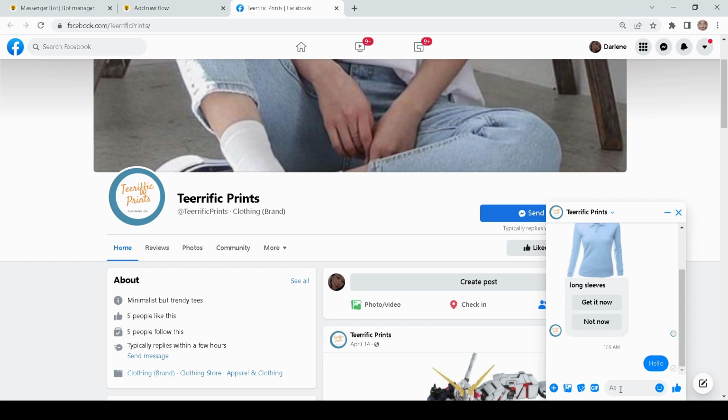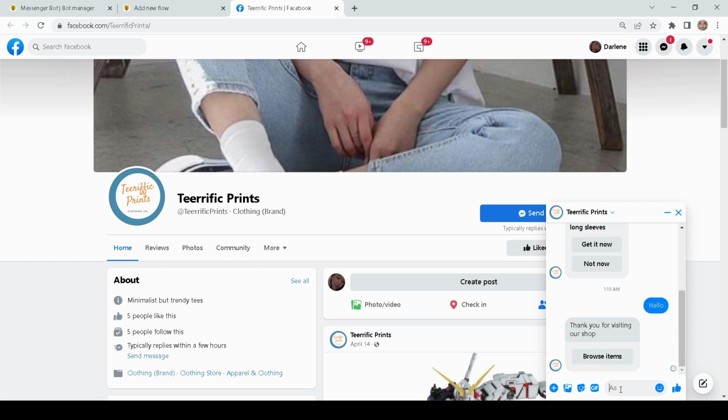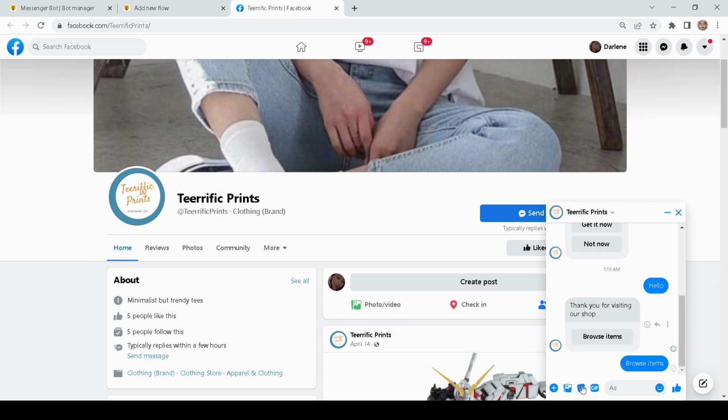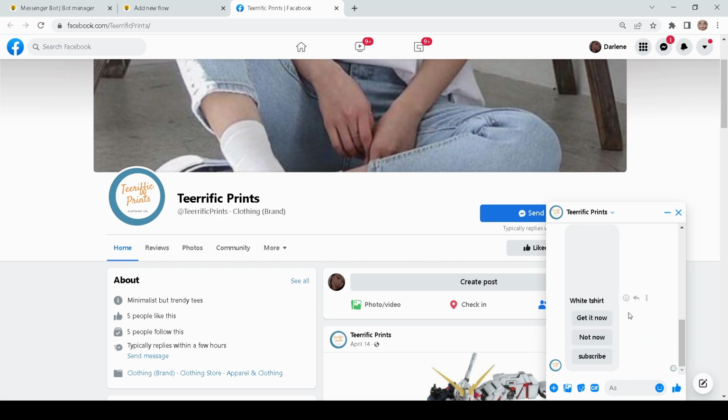Then the bot should reply. There. Thank you for visiting our shop. Now we have the option to browse the items. Now let's click the browse the items. Then here are our items. Now we have 3 options: get it now, not now, and subscribe.